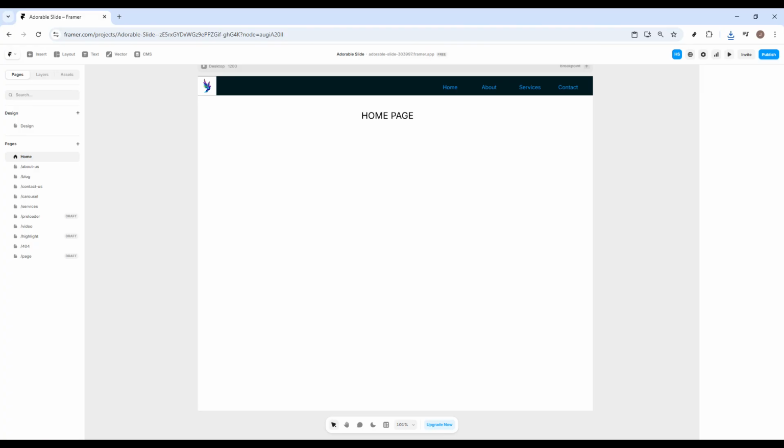First, open your Framer project. Once you're inside the canvas, the key to masking in Framer is using a frame as the parent container. To do that, press F on your keyboard to create a new frame. This frame is going to act as your mask, so think of it as the visible window for whatever content you place inside. Now resize that frame to the exact shape and size you want.